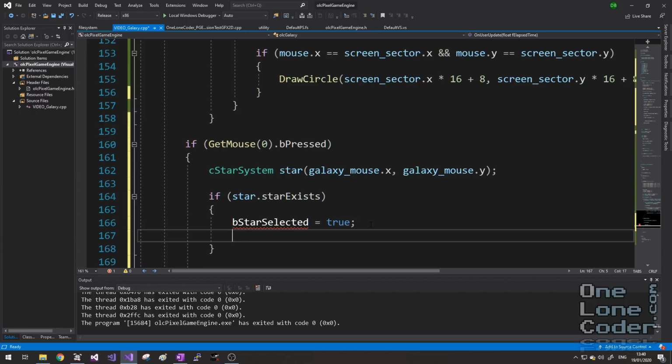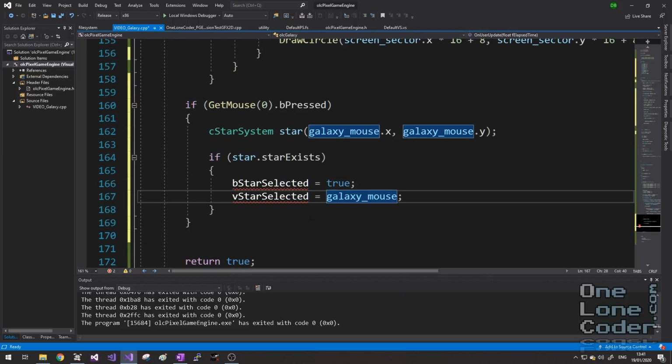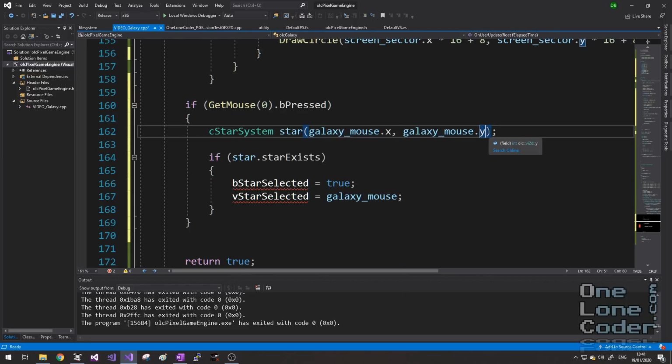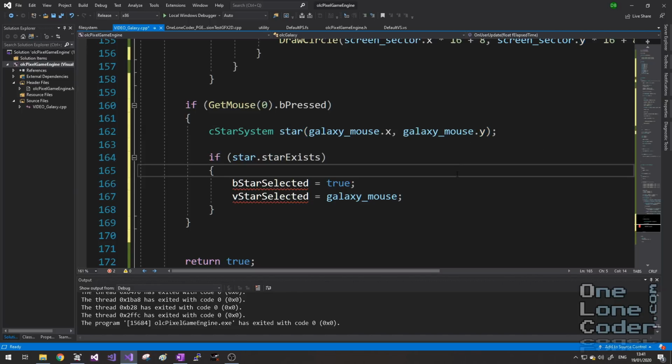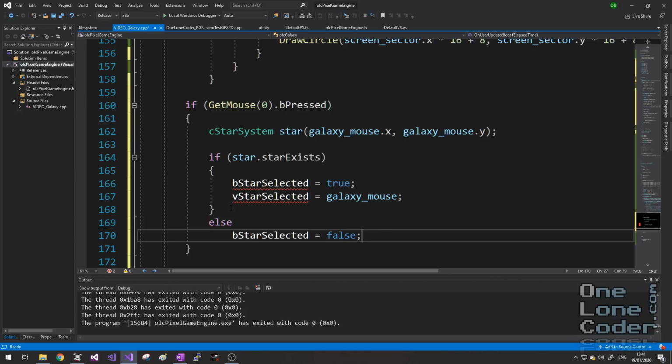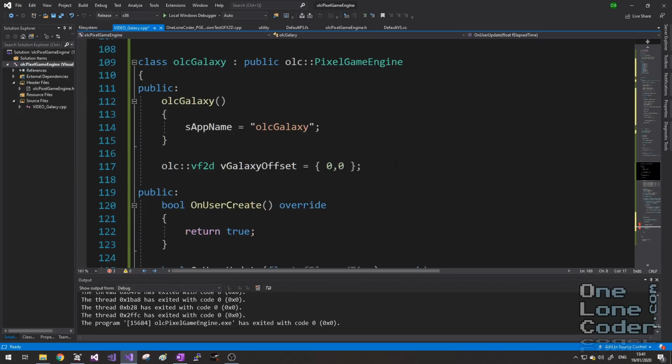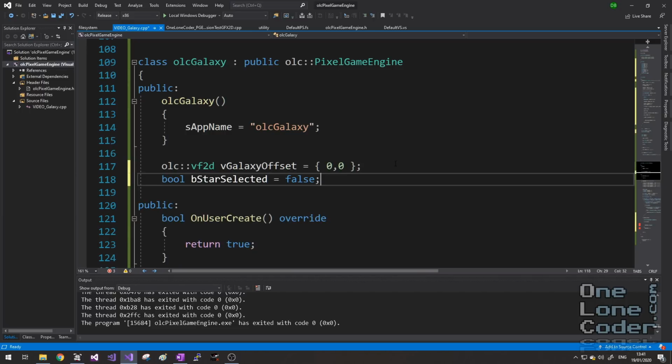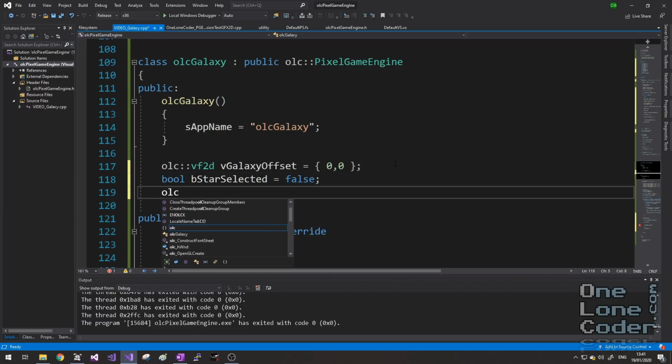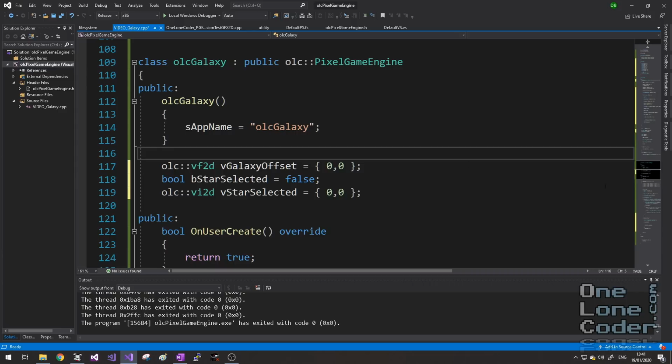to true. I also want to cache that particular location. At the moment, I don't care about the planets and the moons, so I've not instructed the star to be constructed with all of its planetary detail. If the star at that location didn't exist, I'll set my selected flag to false. I'll just add these variables into the class. There's my star selected and my star selected vector.